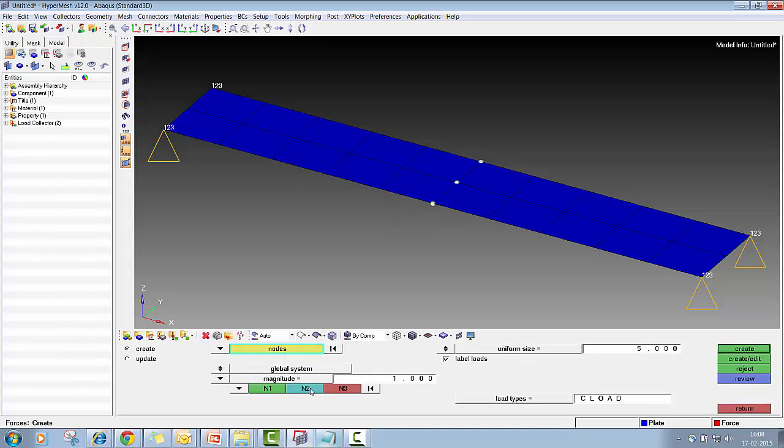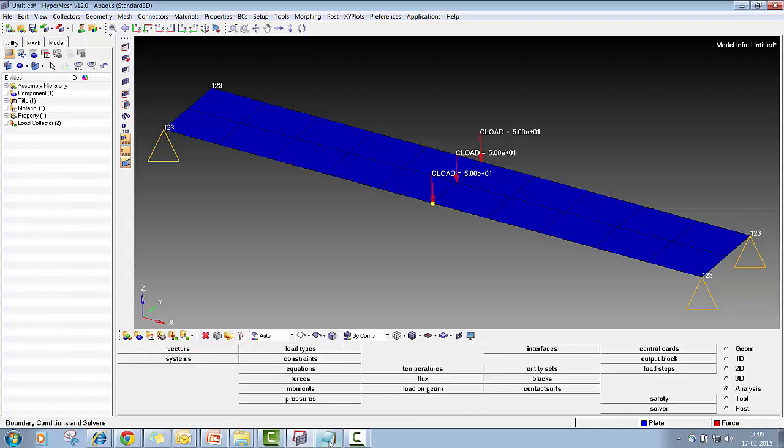1 2 3. So here the magnitude is minus 50, as it is going to be in the negative z direction. So the direction is z. Here you have to make sure that we have a C load. A C load is nothing but a point force load in the Abaqus keyword. So say create. You can see the C load, that is a point load, created in the force load collector. Just say return, and we are done with this step 2.